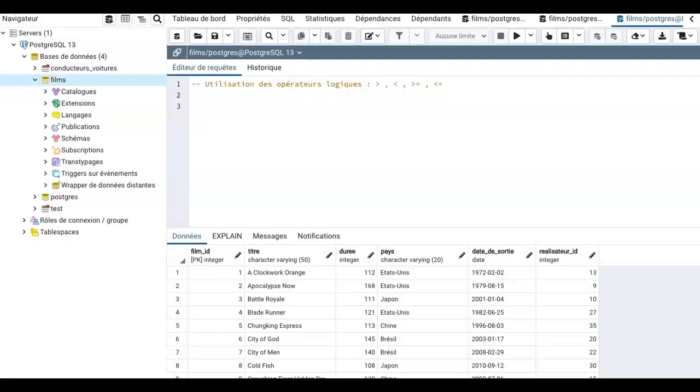Hello, you have seen so far the where condition linked to a column equal to a specific value. But you can also use logical operators such as greater than, less than, greater than or equal to, and less than or equal to. So you can have a value greater or less than for your where condition. So let's start with select title and time from films to display the two concerned columns.